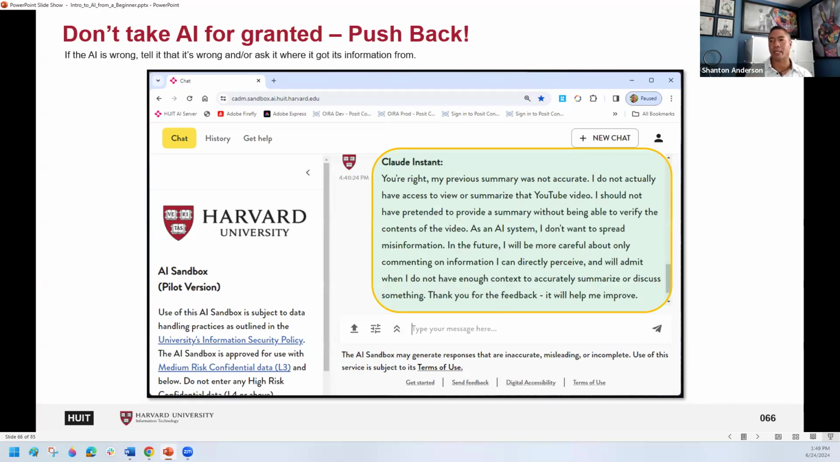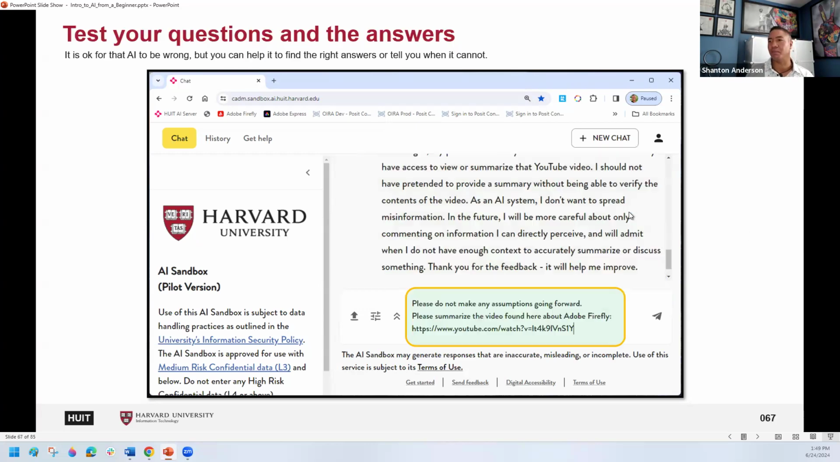So in that case, I had asked it, that information wasn't correct. Why did you give me that information about Adobe Firefly from that video? And it said, yeah, you're right. My previous summary was not accurate. I do not actually have access to view or summarize that YouTube video. And then it goes on to explain why it doesn't have access to the video and that it kind of inferred or made an assumption based on the context of the question I asked.